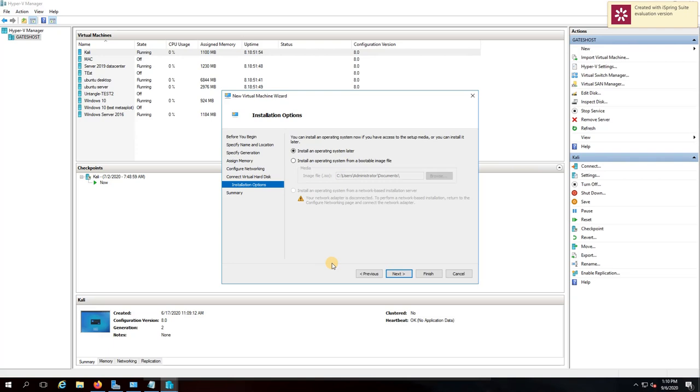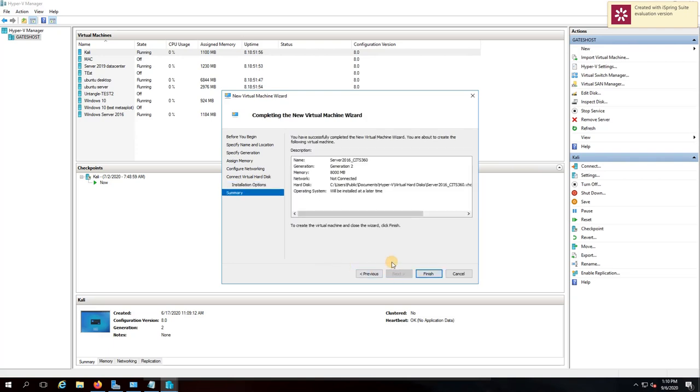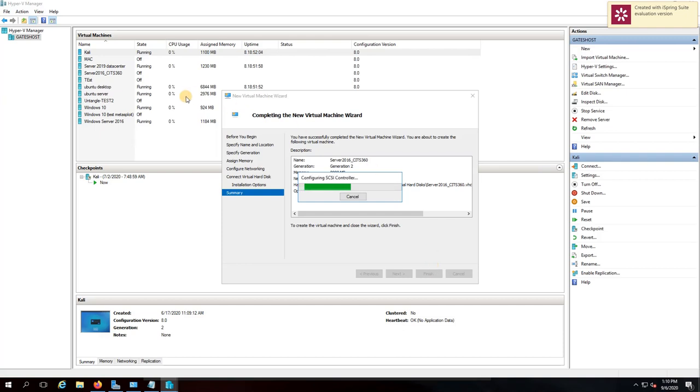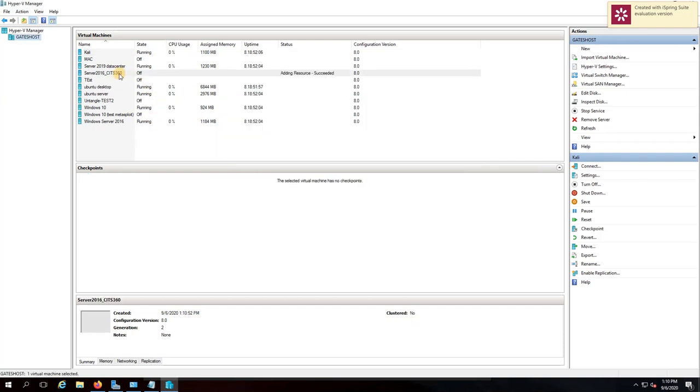I'm going to install the operating system later. There's some settings I want to go through, and if I don't set that up now, I'm going to forget. And here's what we got. So I'm going to click Finish. And here it is. Look, it's off.